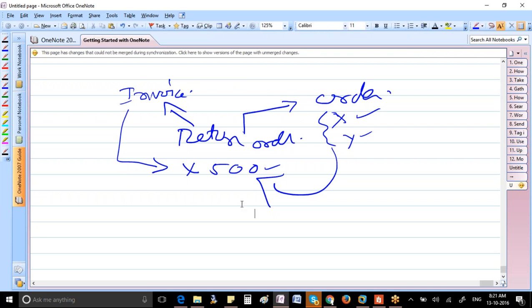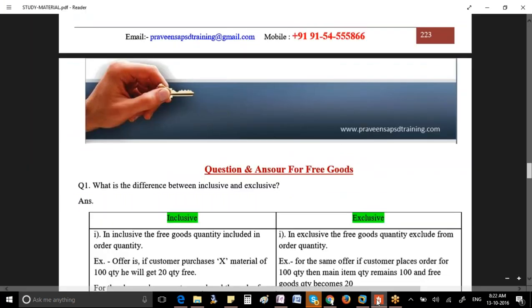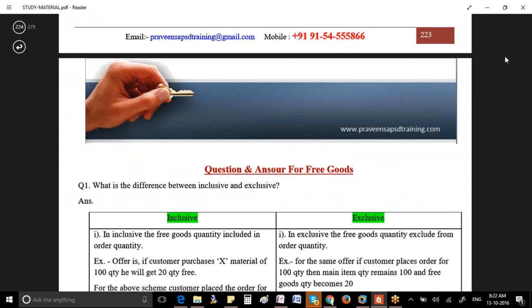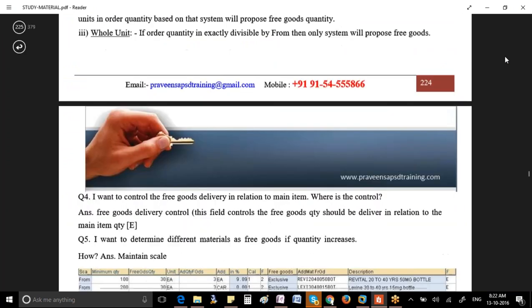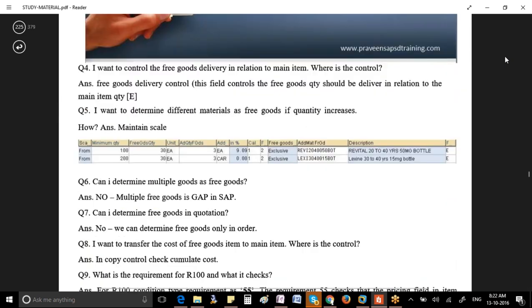You can also try this scenario in the system, and you will face a lot of scenarios in free goods. In third party, your customer says he wants free goods. Third party delivery is not done by you, but the customer is saying he wants free goods in third party. That's one scenario, and in the interview questions you can see lots of scenarios.